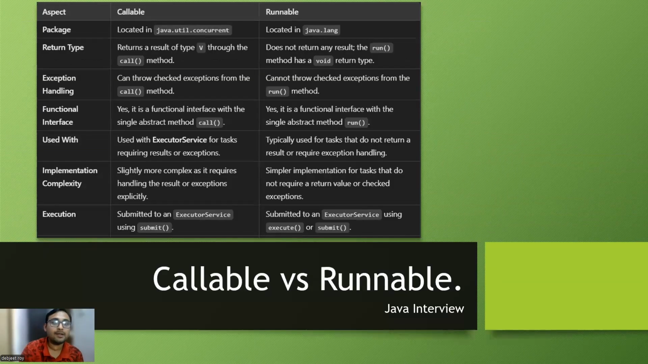Now, what's the difference between Callable and Runnable? This can also be asked to freshers, but for experienced candidates, these questions will be asked 100%. What's the difference between Callable and Runnable? The basic difference is that Runnable has the run method, Callable has the call method. The call method will return some data to the caller method, but run is of void type. It doesn't return anything.